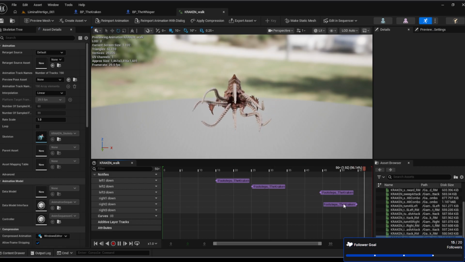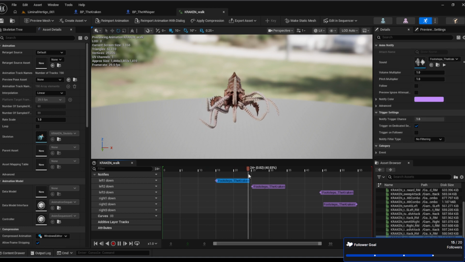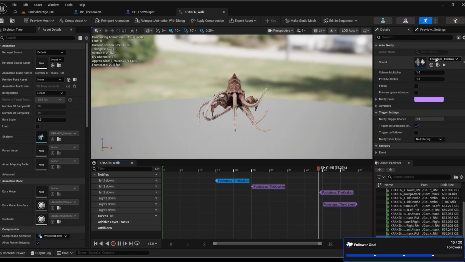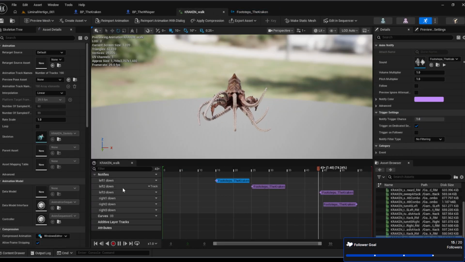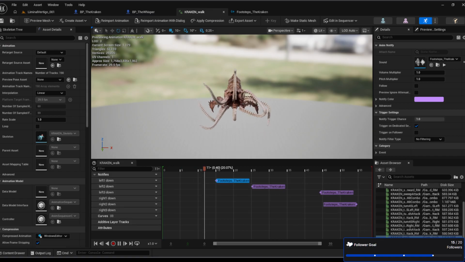Not sure what's going on. It should play the sound effects. Don't hear it. Why is this not playing? Oh, and I might want to change the actual sound effects too. So let me click on that. Get rid of this right now. I don't know why it's not playing. This is where I set it up.